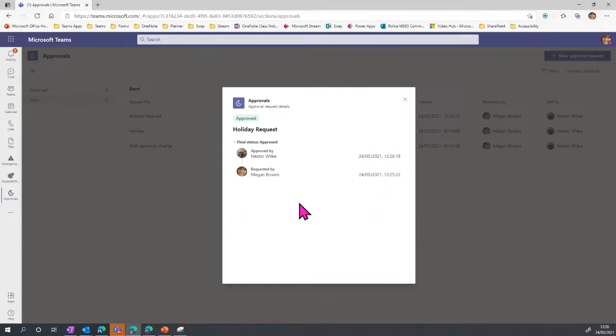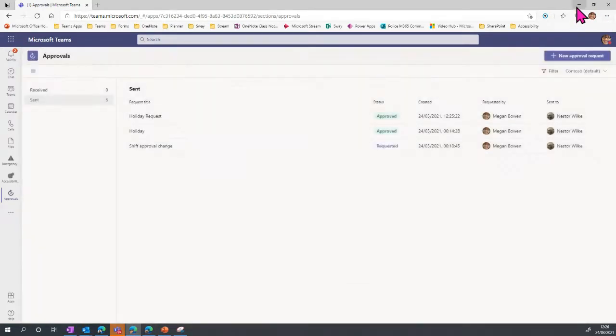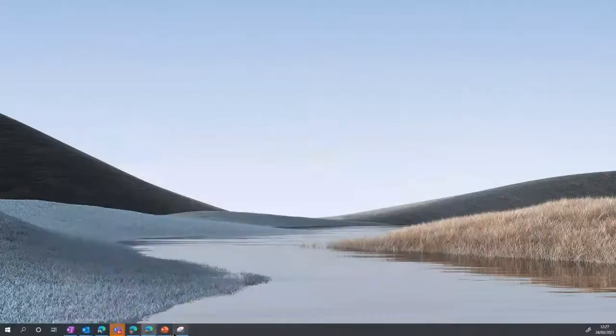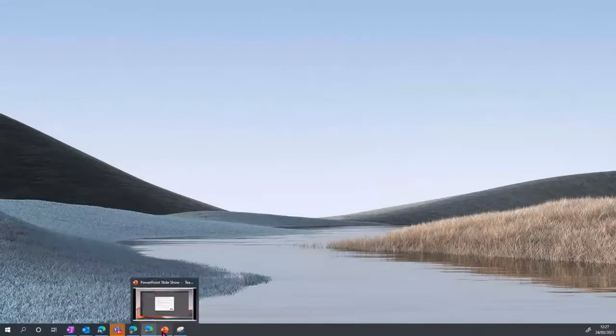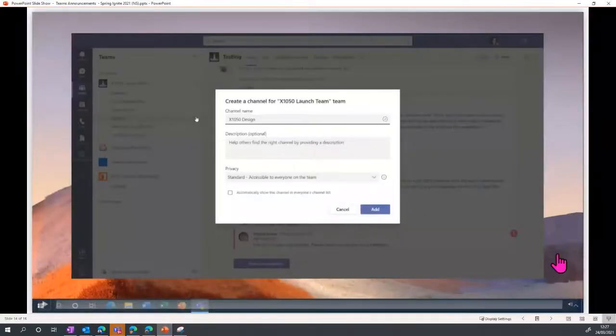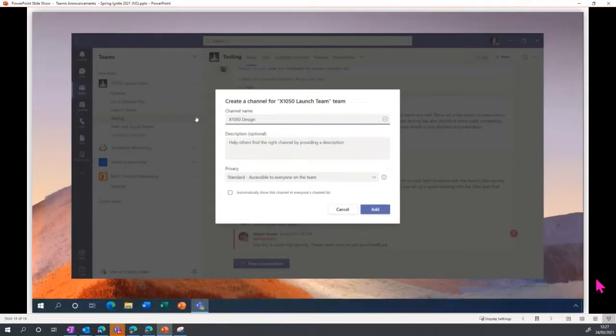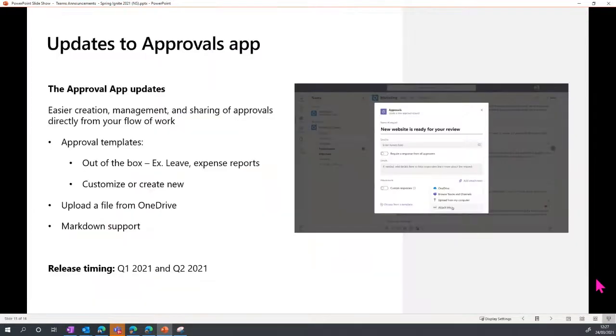Now, if he rejected it and put some comments about it, again, this is where Megan would see the information about that approval or that decline. So this is working without the need for Power Automate. We already use approvals as part of Power Automate, but this is something that you can just set up quickly: I want you to approve this document before I send it out. There's your little audit trail built straight away.